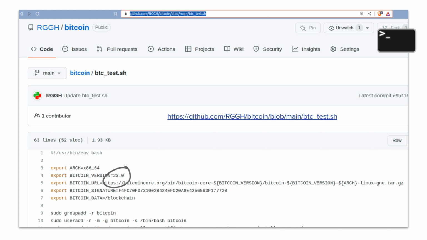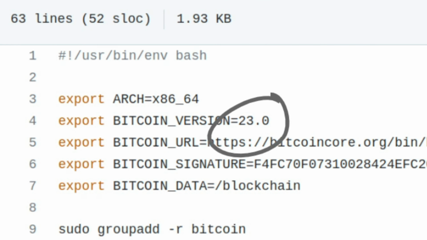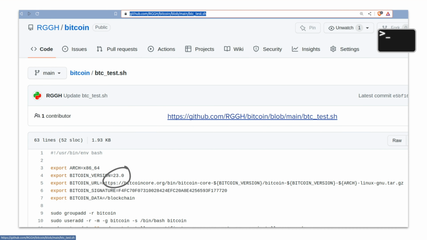Okay, so this is the script. I've copied this script from elsewhere, I forget where. The link to my GitHub page is here. On line 4, if you're using this in the future, you will just need to edit line 4 where it says 23.0. You may need to change it to 24.0, 25.0, and so on.